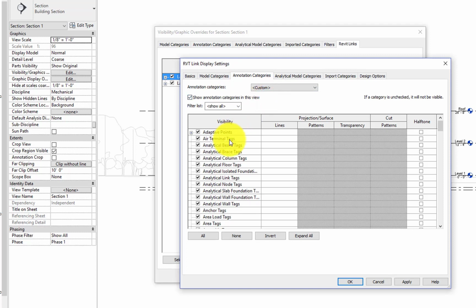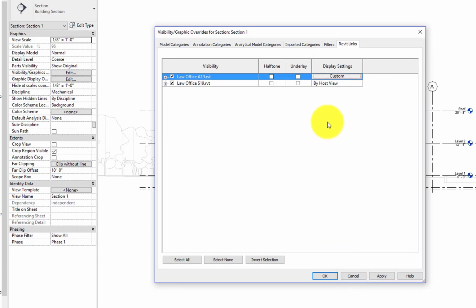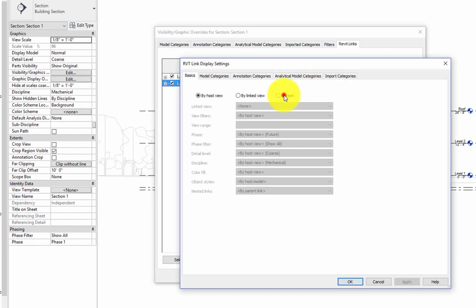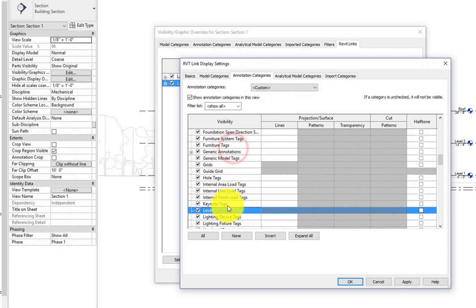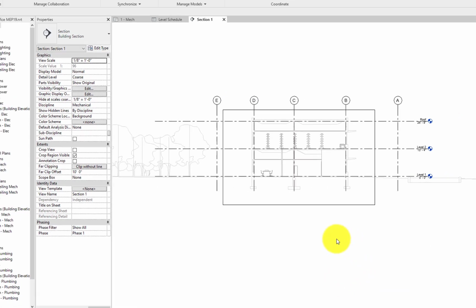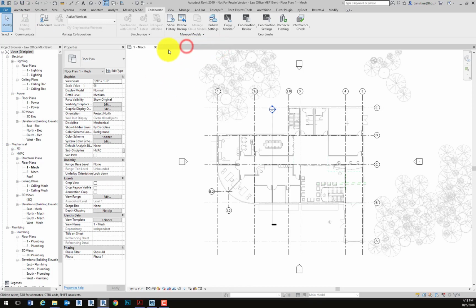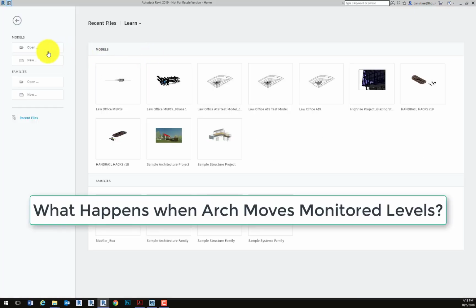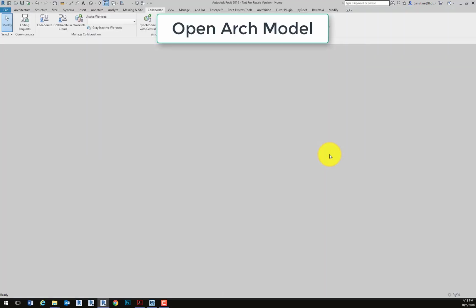We'll want to go in and make the architect's levels hidden now that we have our levels aligned with theirs. We'll do the same thing in the structural model. We'll go ahead and save the project. And now we're going to close the project. We'll open the architectural model. This is just a test. You wouldn't want to do this on a real project.